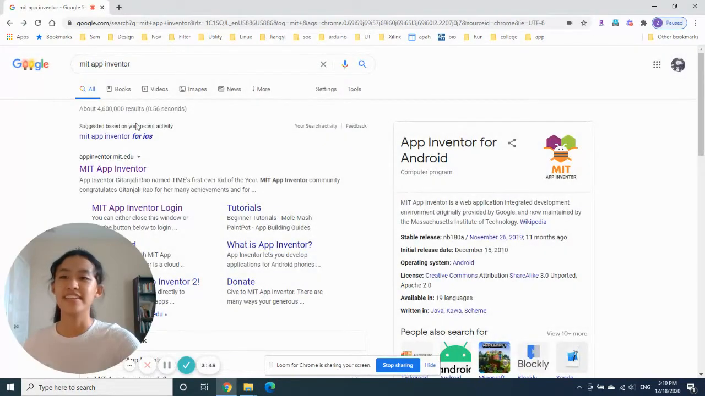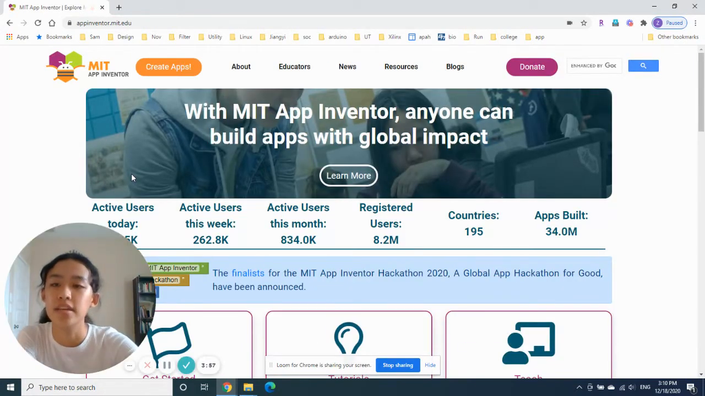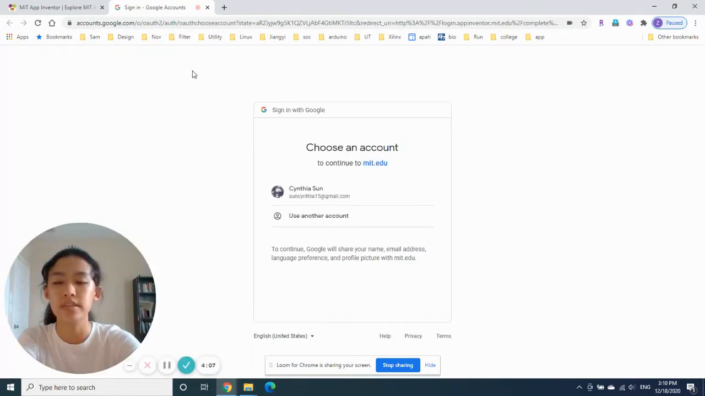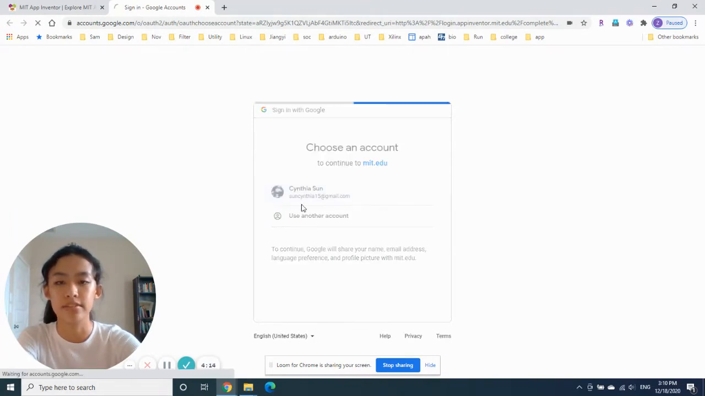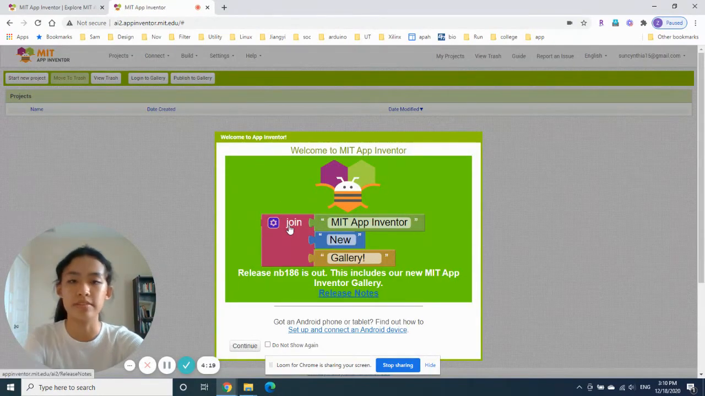Now, so. Okay, so I just searched up on Google, MIT App Inventor. And then this is the first thing that comes up. So let's press it. Okay, and then we want to press this orange button, Create Apps. And now we need to sign in using our Google account. So either use your account or ask your parents. So my account's here.